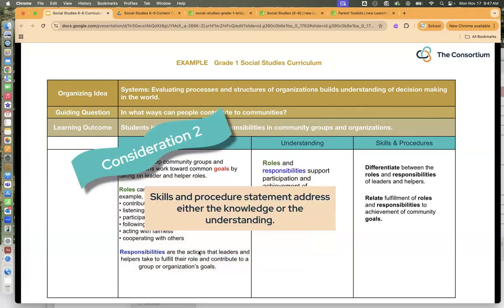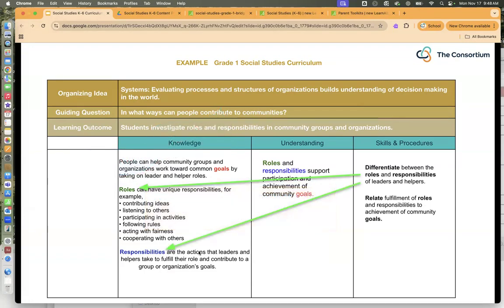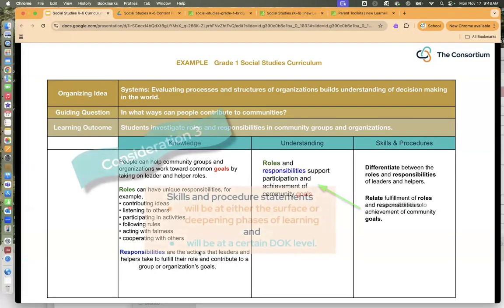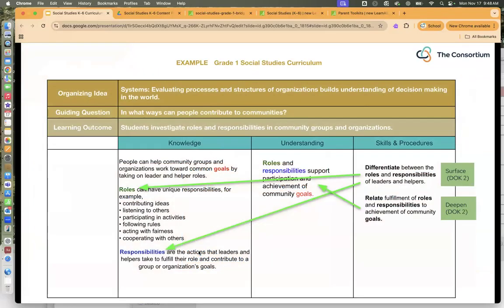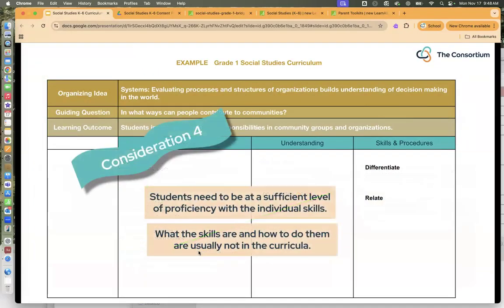As I mentioned before, the skills and procedures address either the knowledge or the understanding, and I'll just skip through that slide, and a certain DOK level. I forgot to pull those other slides out, so we'll just go past that.